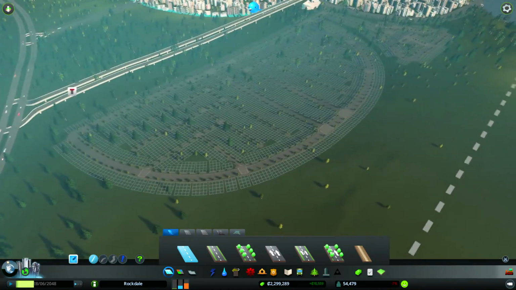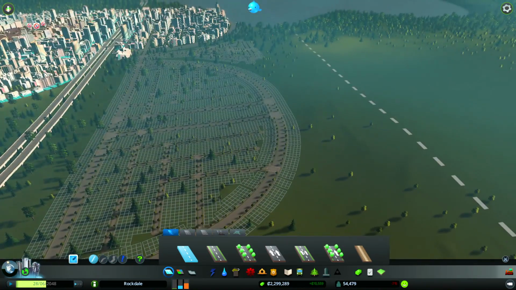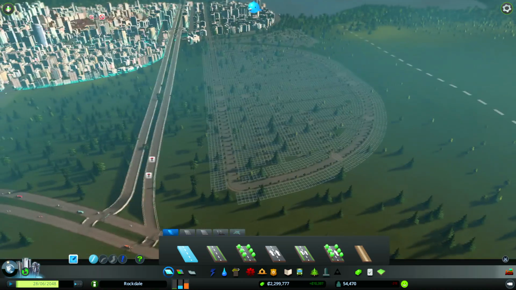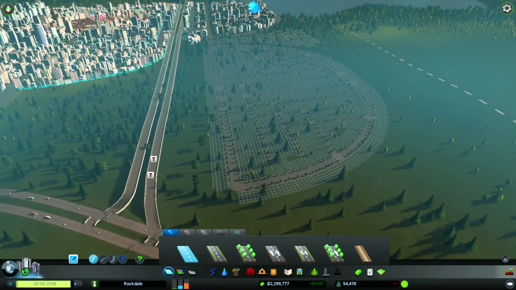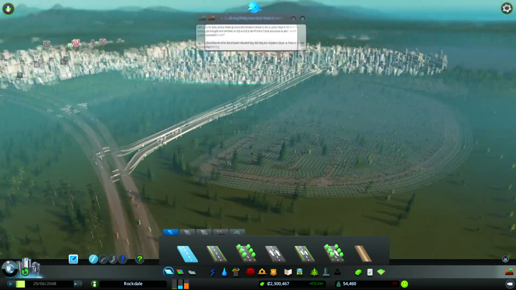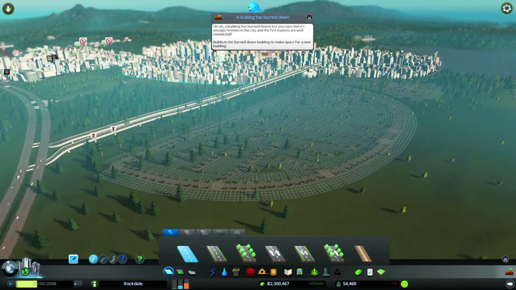So that's us. The focus really has just been on learning how to align things properly so that things come together more uniformly. And now look at all the space that I have to zone to grow our city.